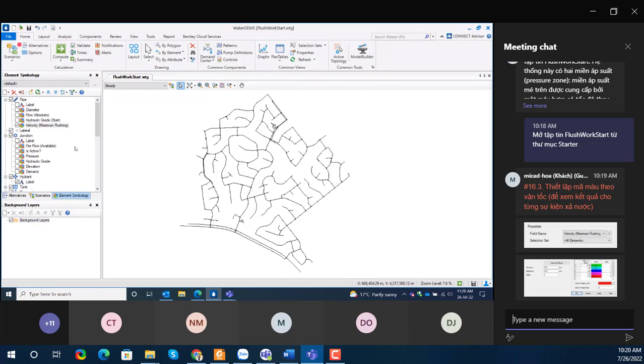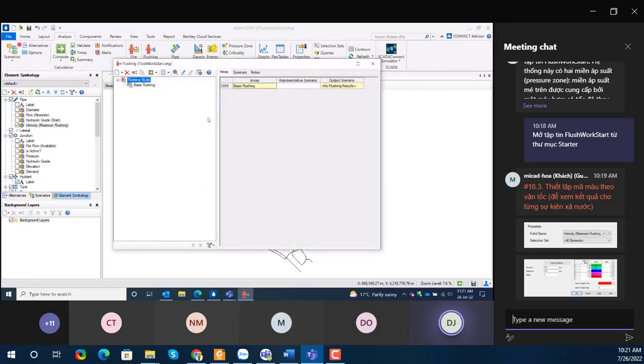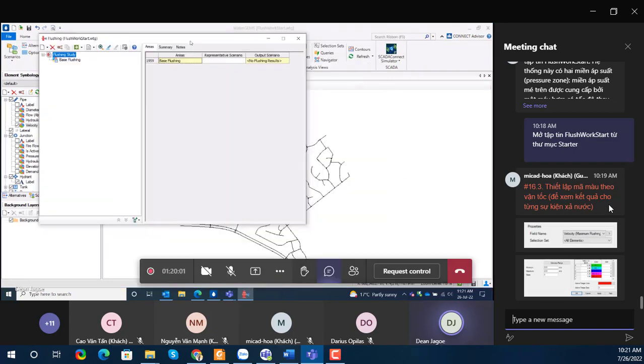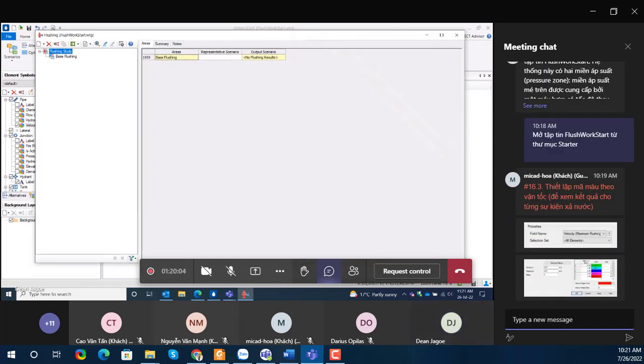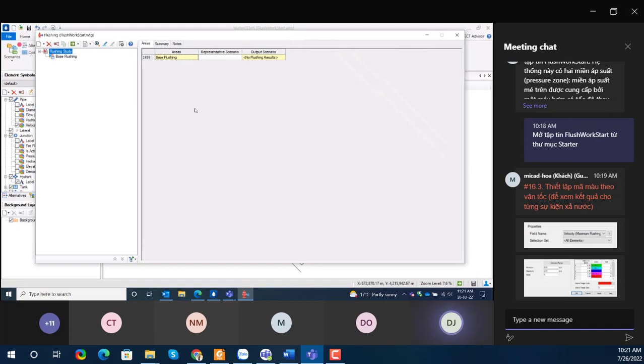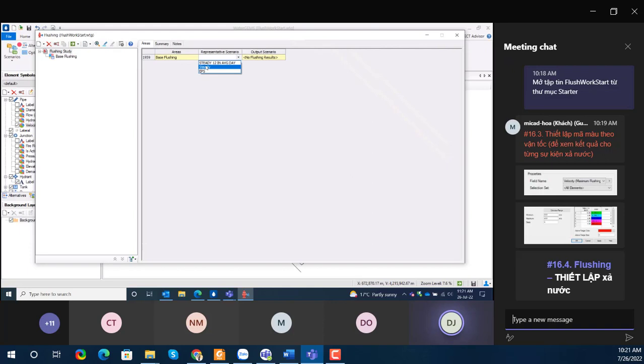Okay. Now what we can do is get started on our actual flushing. So if you go up to the analysis tab, you'll find there's flushing. So go ahead and open flushing. Okay, so in the flushing study here, we want the representative scenario to be steady.